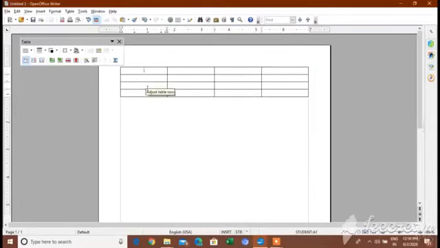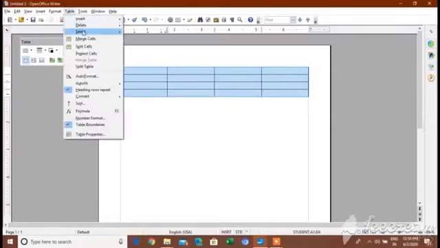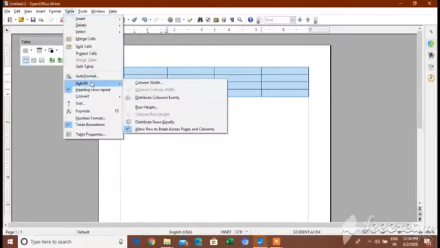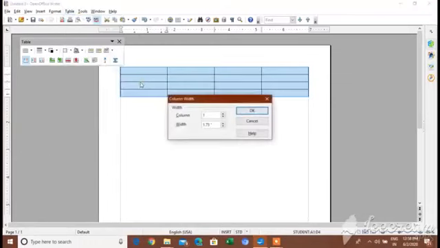The next one, autofit options in the table. Fixed column width. First we have to choose the column. This is how to select the table. Otherwise you can go to Table, Select Table. Okay, then go to Table again, then Autofit options, then Column Width.